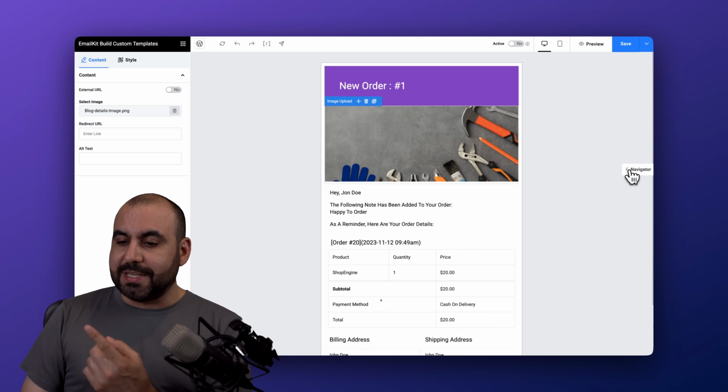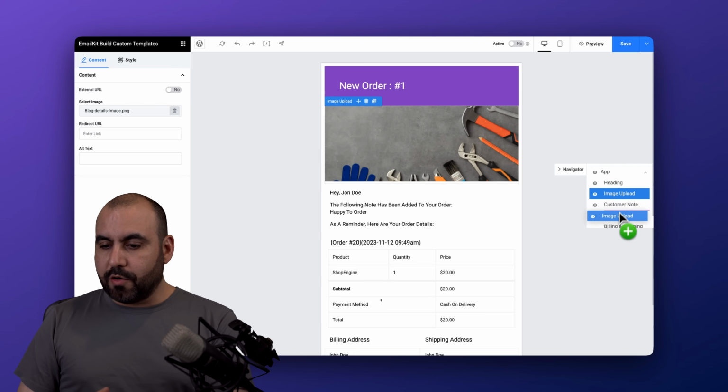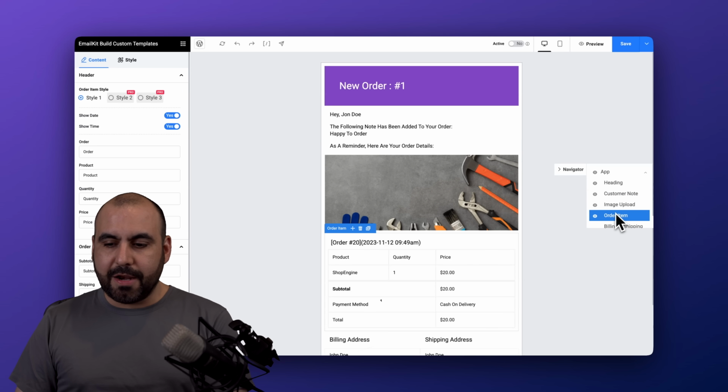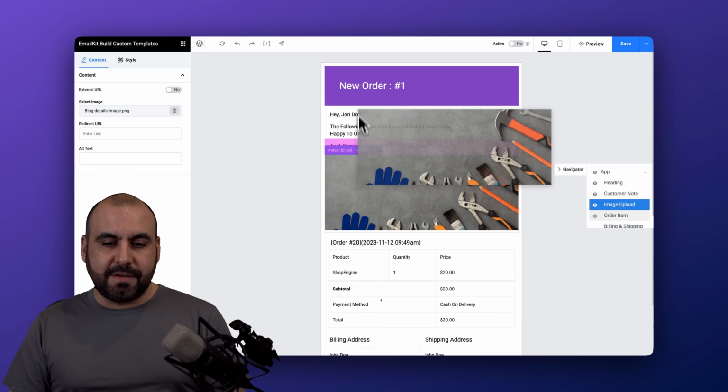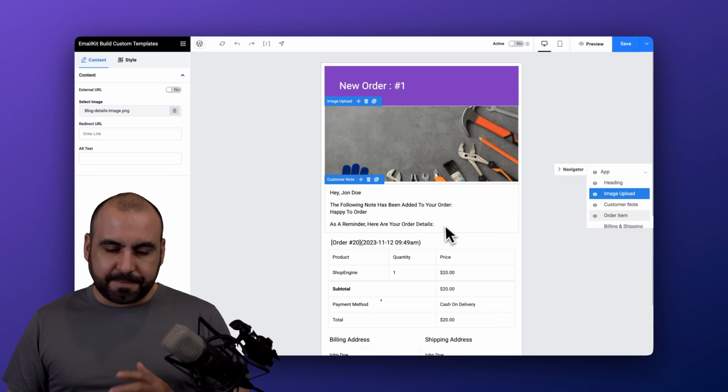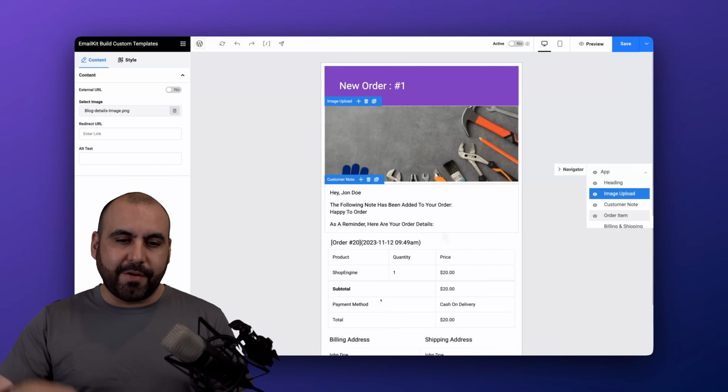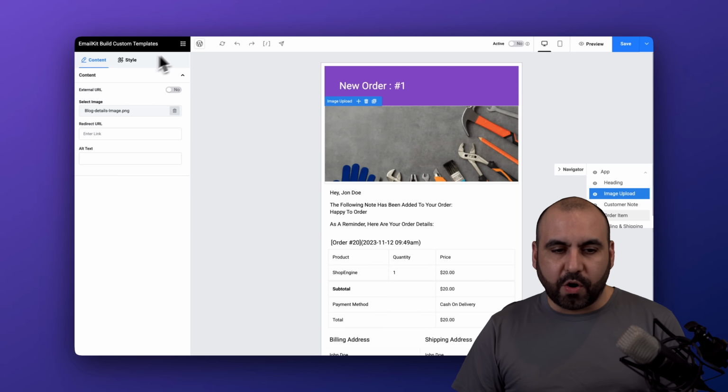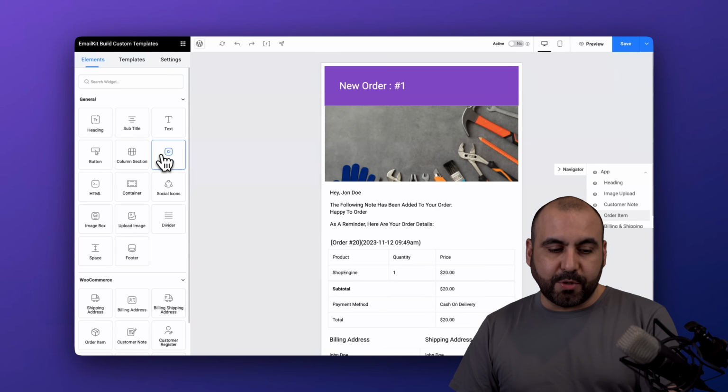Another way is by using the Navigator here on the right. So I can go ahead and drag and drop it here from the Navigator. So just go ahead and do so right here and it'll update right there. So it's different ways that you can go ahead and customize this. I like dragging and dropping right here on the canvas. So it just makes it easier for me. So any element that you select, you'll be able to customize it.